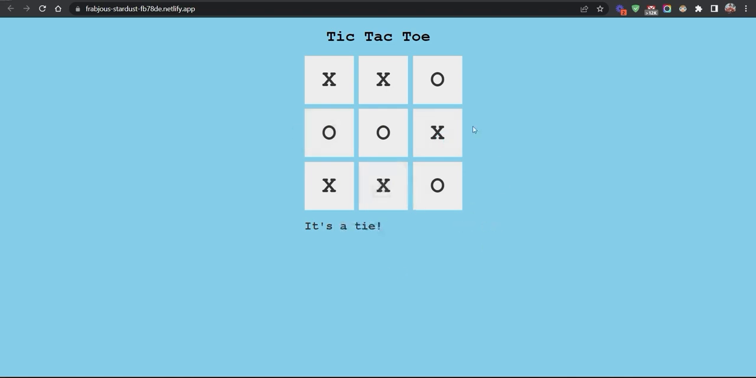Boom, it's a tie. So let's refresh again. Boom, X wins.